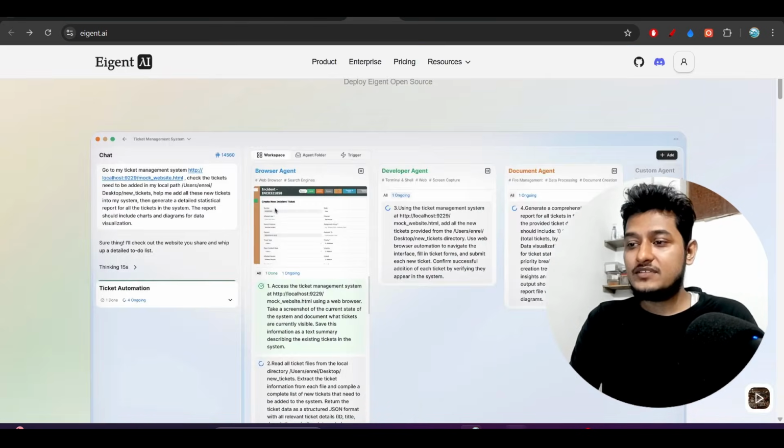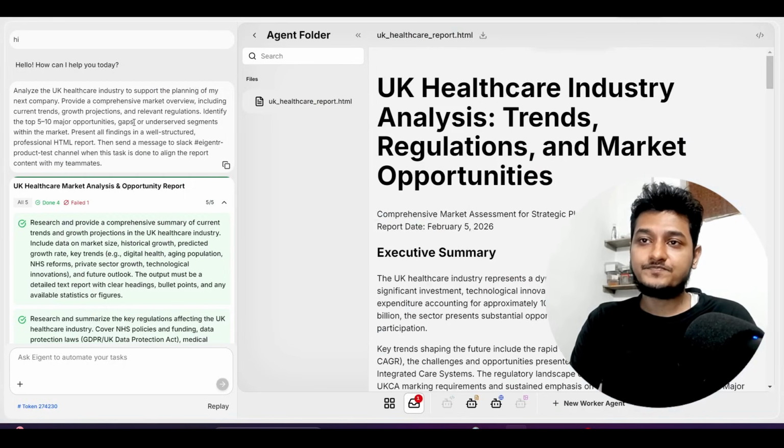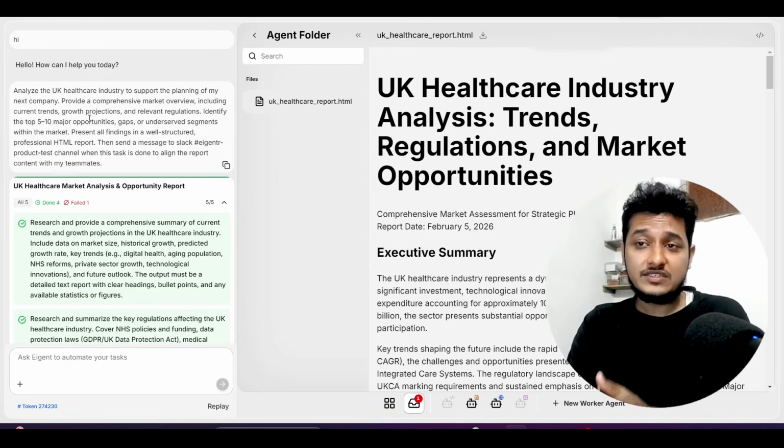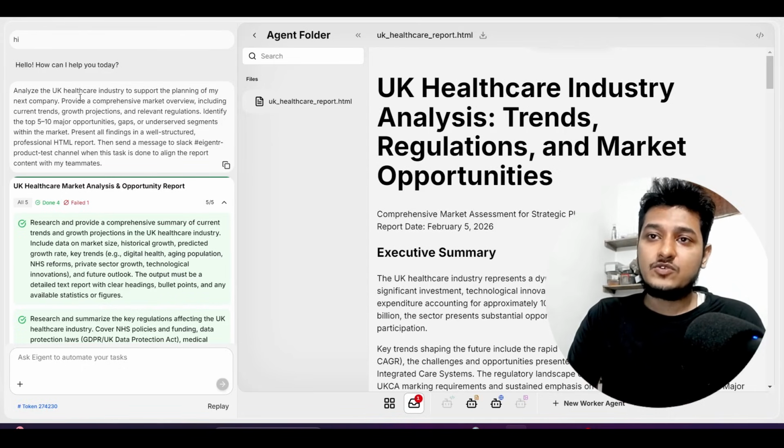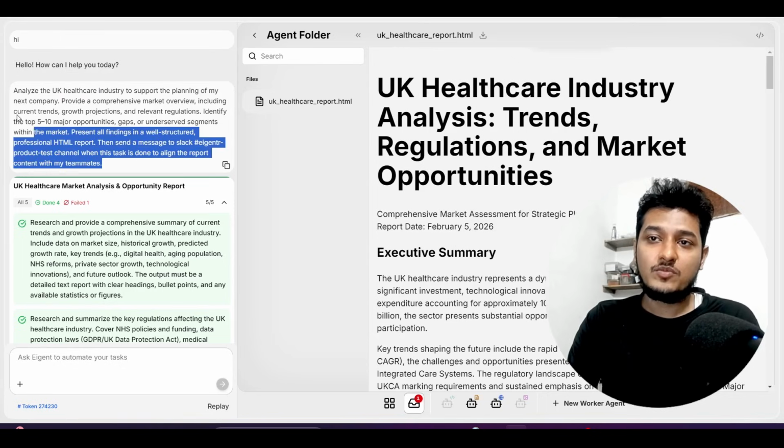And here, let me take you to the interface that I am using. By the way, I have been using this Eigent AI Cowork tool for the last 2 days, and I am pretty confident that this Cowork tool really has great capability to give the best output. So what I am doing here, you see that I have done a UK healthcare industry analysis, and this is the prompt that I have given.